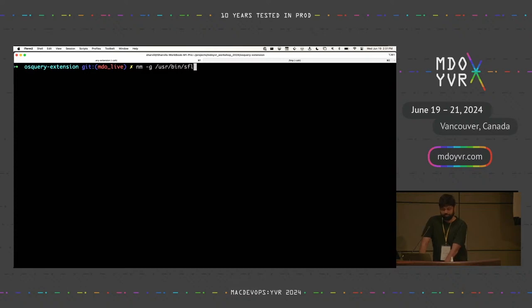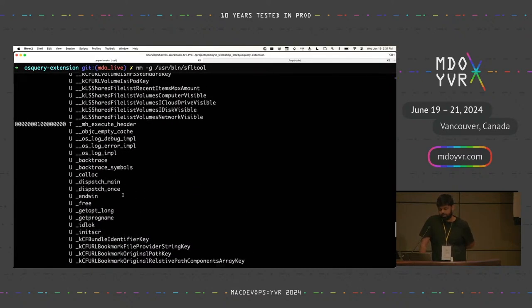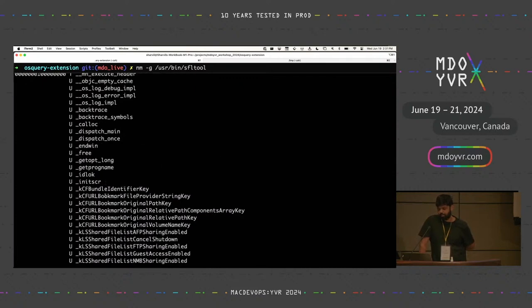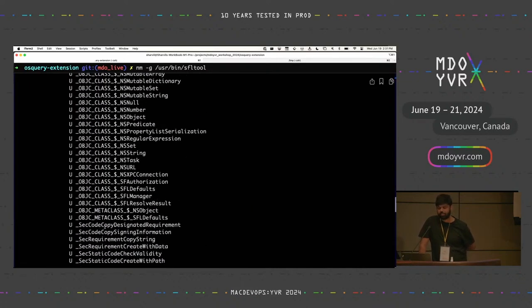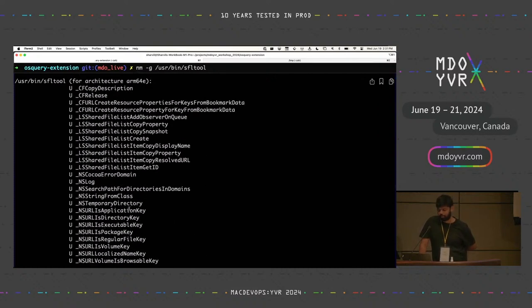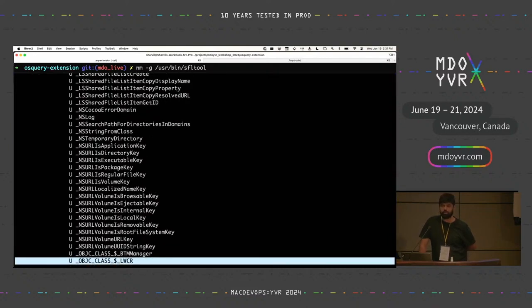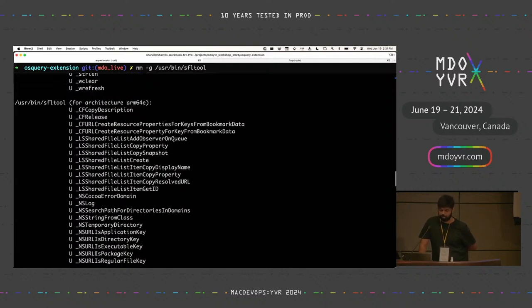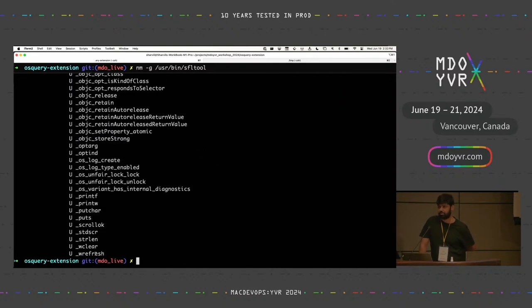So this is basically kind of spying on sfltool, not really, but kind of. And we can see the method names and constants that it's using. So sometimes we get an idea of how Apple has done this. And this kind of gives it away that it's coded in Objective-C. But there's nothing much to go on here, but sometimes it's just nice to check this.